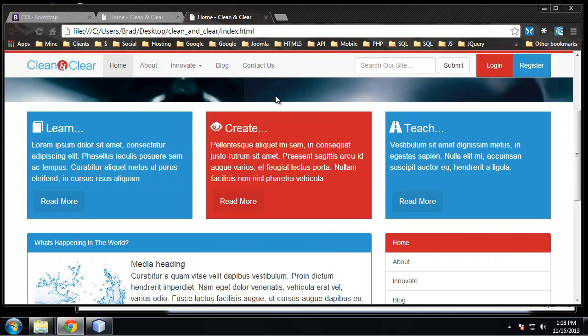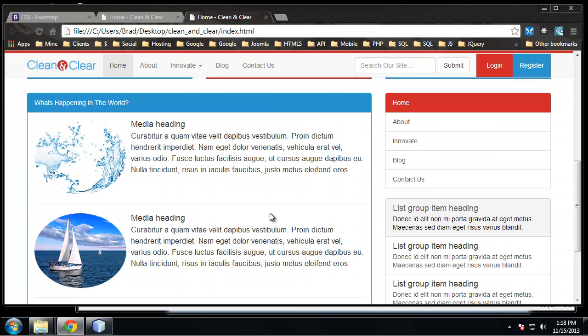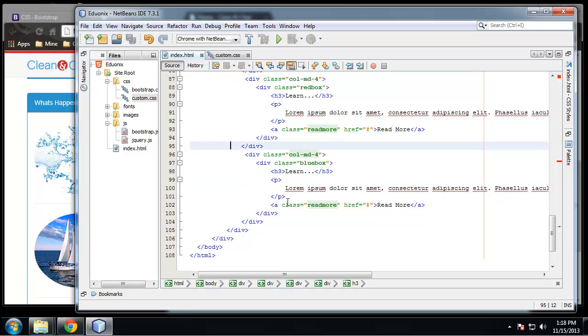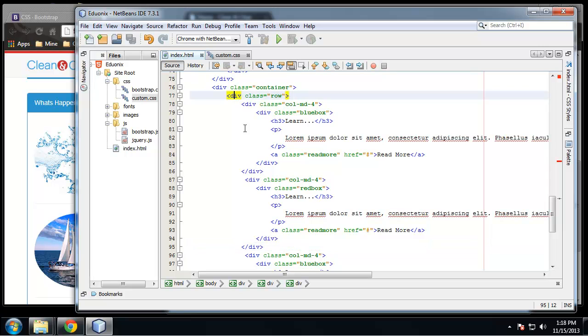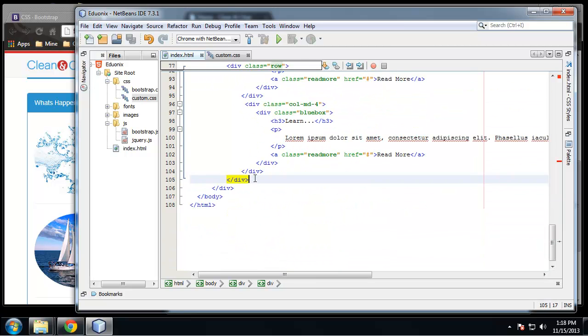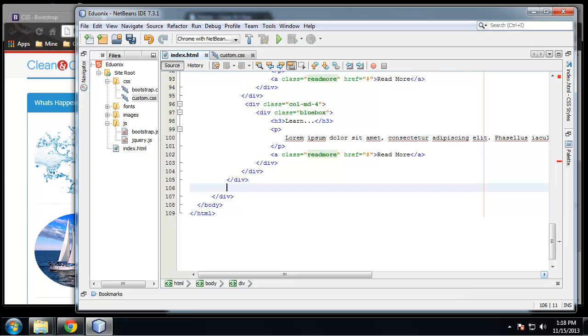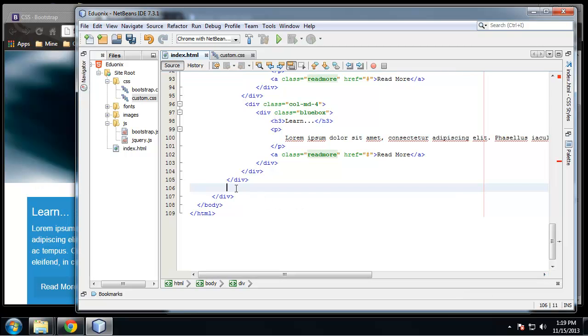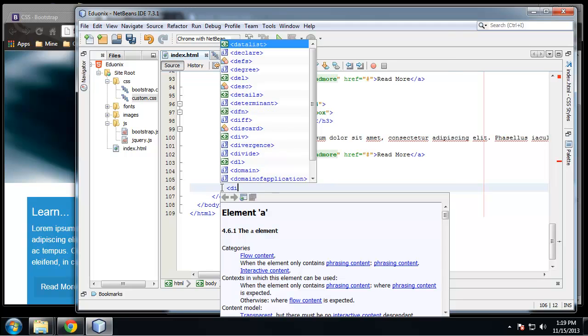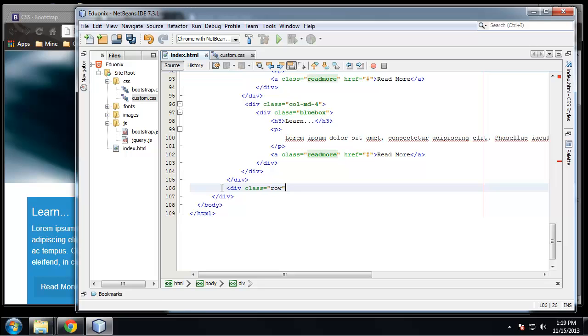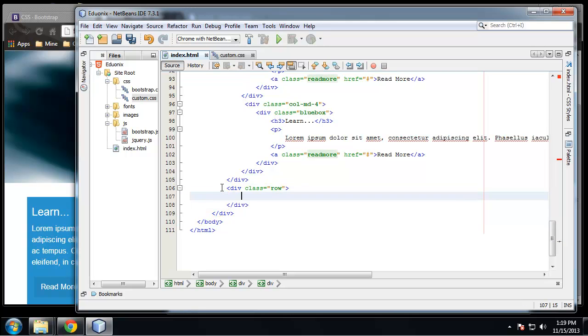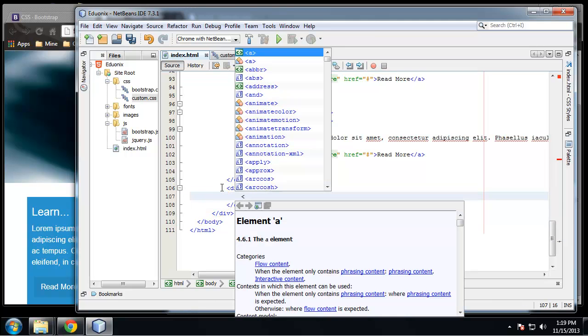Next thing we want to do is create another row with an 8-column div and a 4-column div. Okay, so let's go back, and we want to start under the last row, which is this div. Let's do another div. Class is going to be row. And let's create our column div.